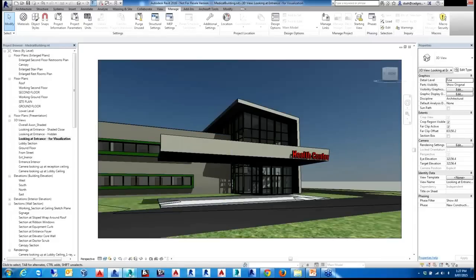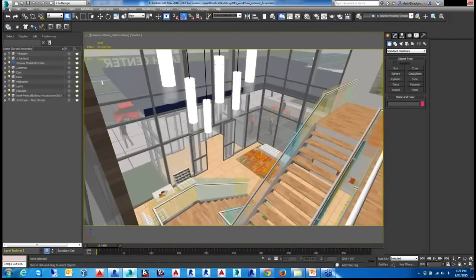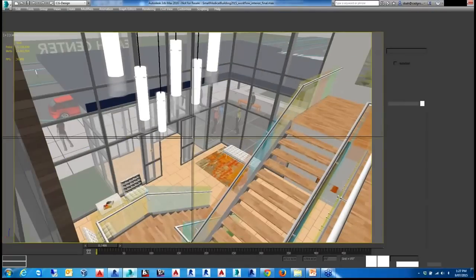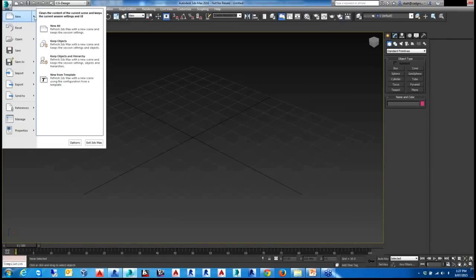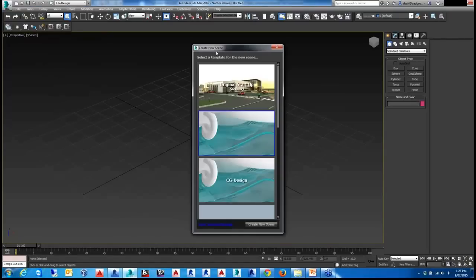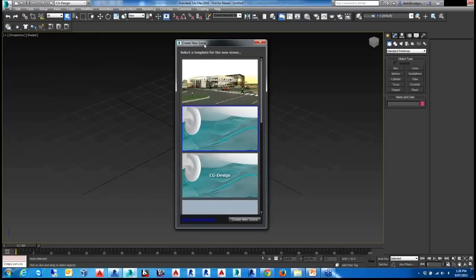I have already exported a couple of views, so next I'm going to 3dsmax and say I want to start a brand new file. One good thing about 3dsmax in the 2016 version is we can start with a particular template. This is a pretty new feature. So we can create a scene based on a template file.